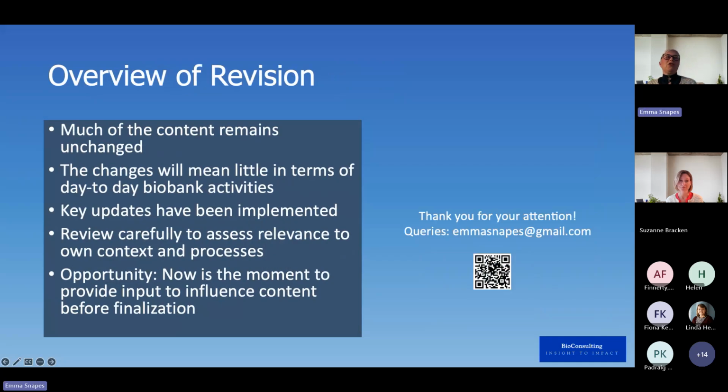I will just say that much of the content remains unchanged. If you look at chapters 4 and 5, there are smaller changes, and chapter 8, smaller changes. So the changes will mean little in terms of day-to-day biobank activities for you, but there are key updates that have been implemented. You will need to review it carefully to assess the relevance to your own context. And now's the time to take the opportunity to deal with this. Thank you very much for your attention, and my apologies for going over time.